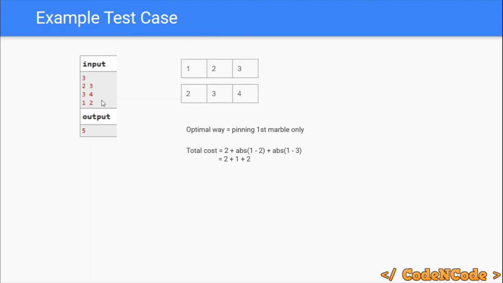All the coordinates are unique. At position 2, there is a marble whose cost is 3 if you pin it down. At position 3, the cost would be 4. So the optimal answer is 5, and the optimal way is to only pin down the first one. If you pin down the first marble, then it will stick to its position and the cost would be 2.